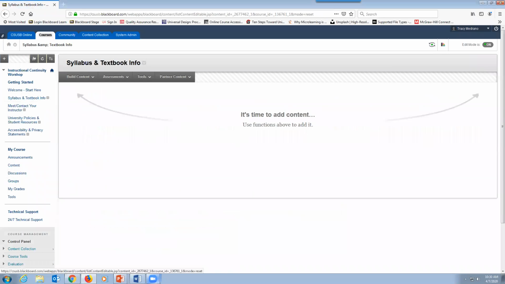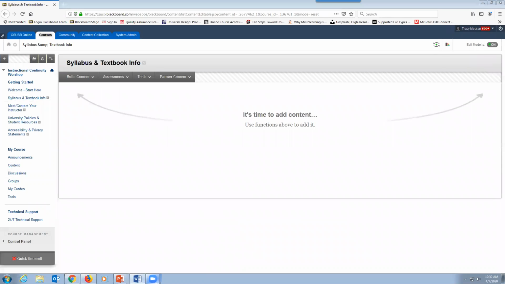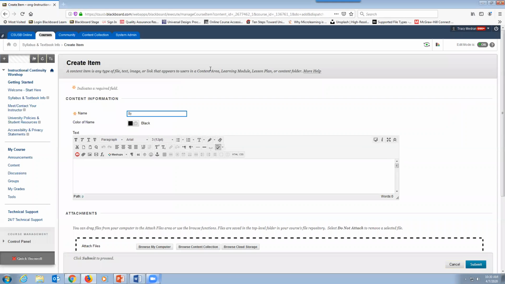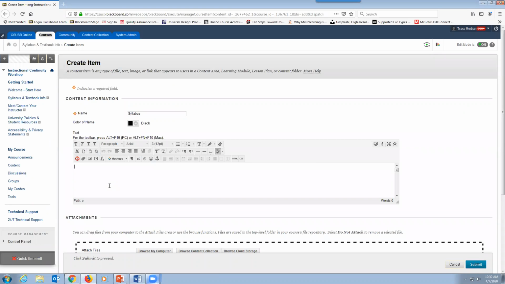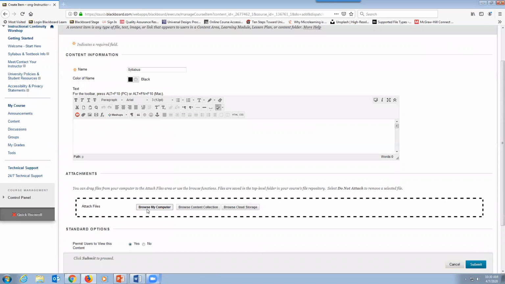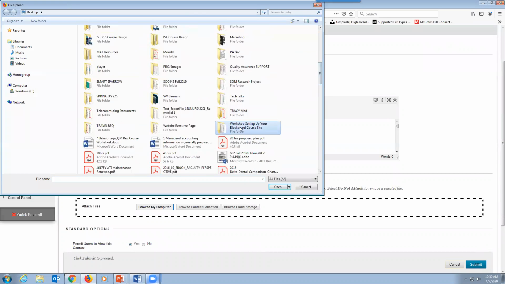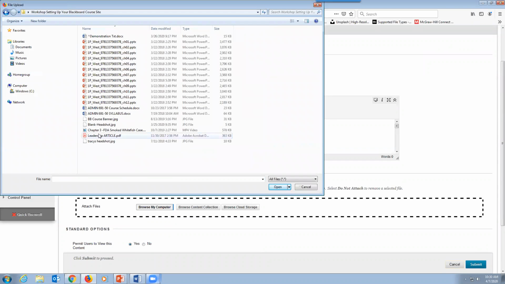When we're here, we want to add our syllabus here. So what we're going to do is go to Build Content, Item again, and we're going to say syllabus. And you can add some text here if you'd like. For this demonstration, I'm just going to go to Browse My Computer. And when I go to Browse My Computer, I'm going to look for my syllabus, which is right here.